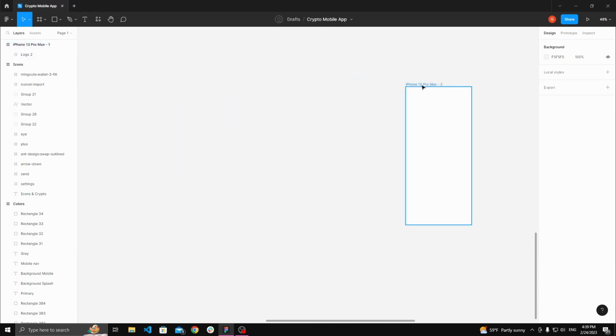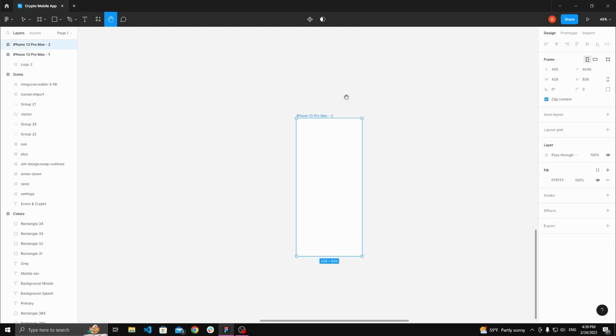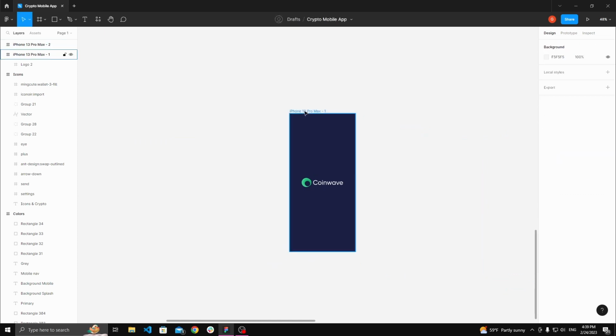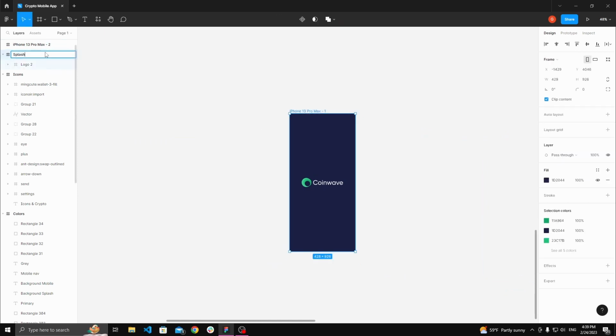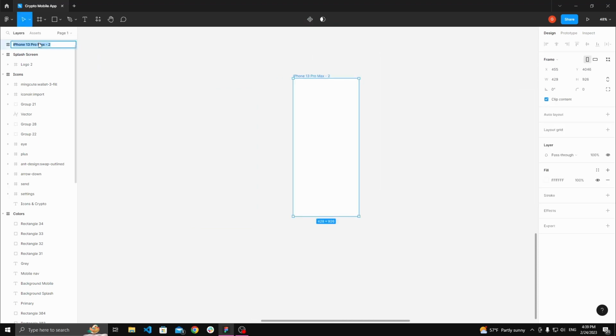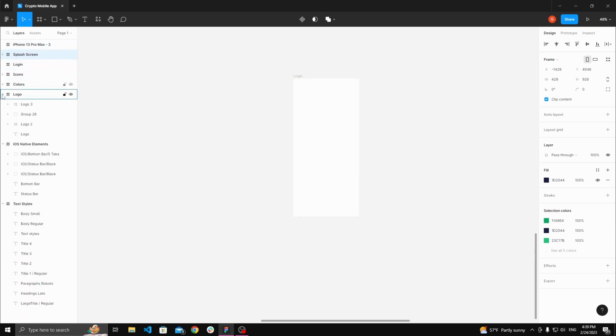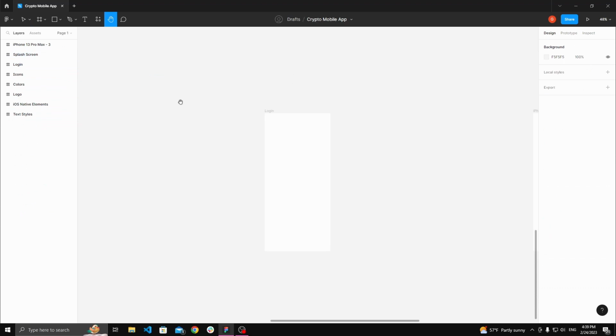And now we're going to be creating the login screen. So select your frame. We can name these. For a start, we can say splash screen. And we can name this frame login. There we go. Let's put them above. We have all the resources frames here, right here.